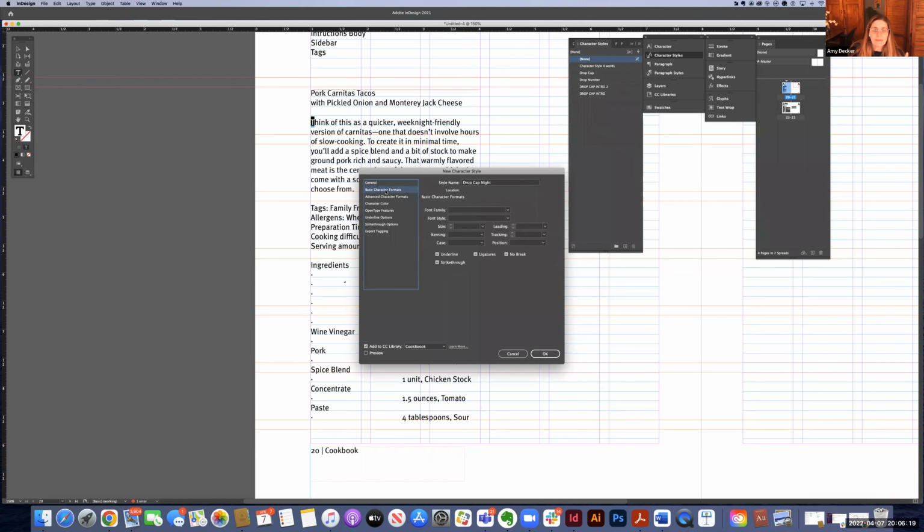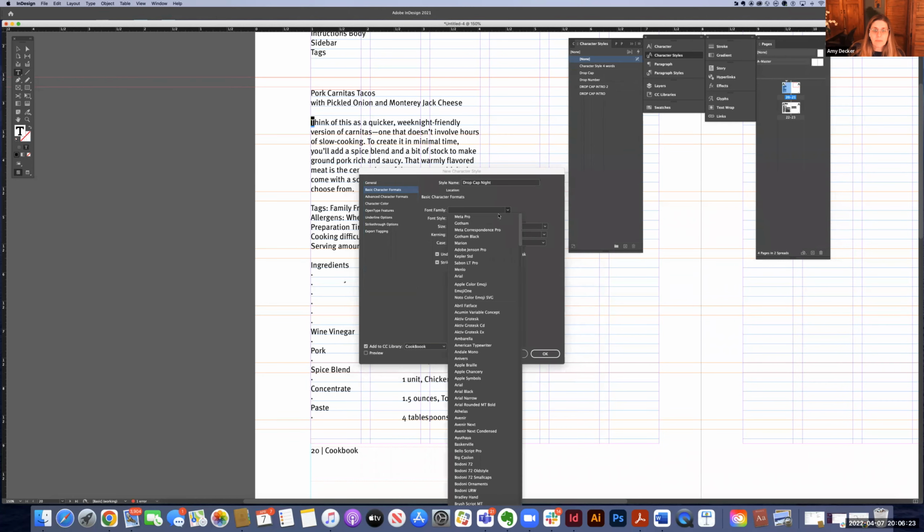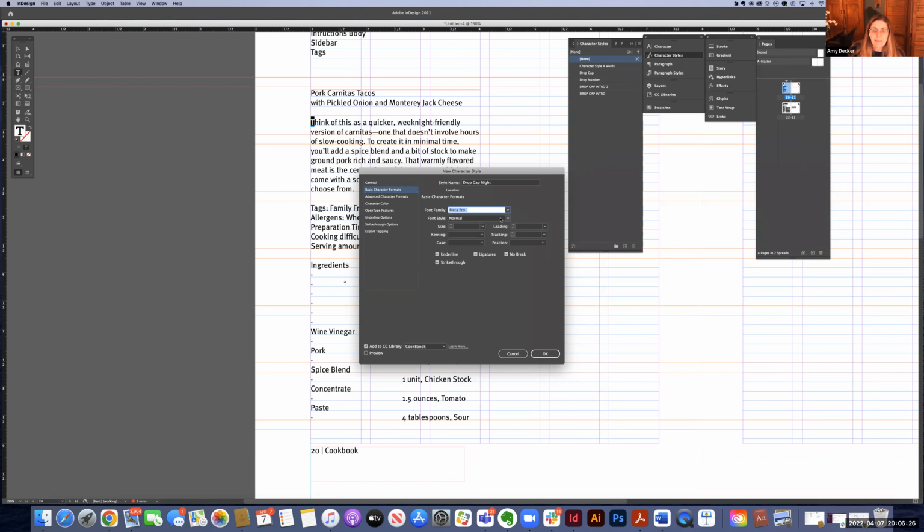I'm going to then go into my basic character formats. And so I'm going to say it's still going to be part of the meta, but this time I want it to be bold. I don't want it to be normal or like everyone else in this paragraph. I want to make it different. So I want it bold. I'm not going to add any size or leading. This is very important because we're using the drop cap. We are going to indicate the size based on the lines. If you put a size and leading in here, that will distort it. So don't put anything in here, no size, no leading.